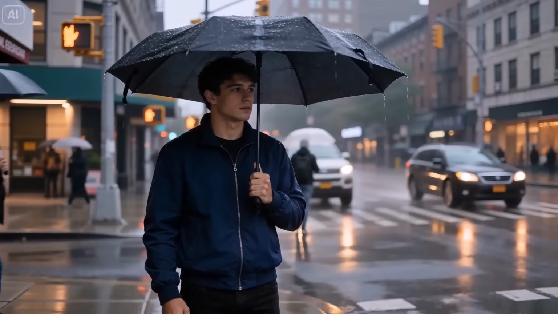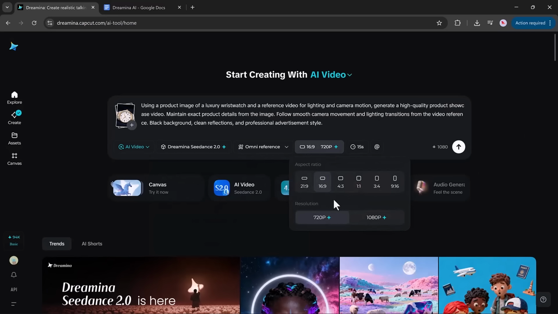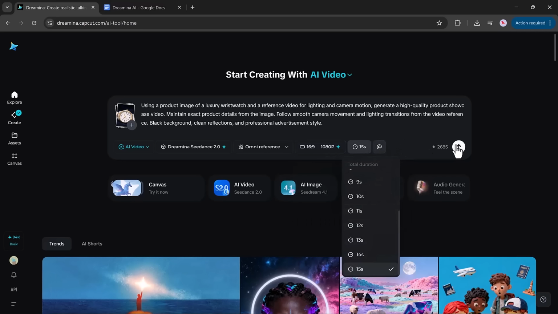Prompt 3. We are selecting Dreamina Seedance 2.0 model, aspect ratio 16:9, duration 15 seconds video. Prompt: using a product image of a luxury wristwatch and a reference video for lighting and camera motion, generate a high-quality product showcase video. Maintain exact product details from the image.